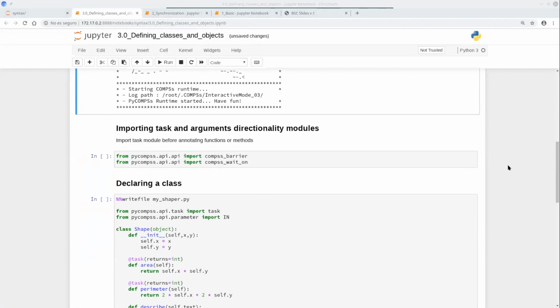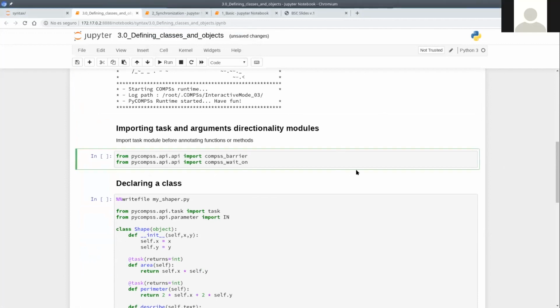And let's focus on the syntax. As I said before, we have the COMPSs wait on to retrieve data, and we have also another call for synchronization, which is the COMPSs barrier. COMPSs barrier is a call that the user can put into the main code to let the runtime wait until all the tasks that have been submitted until that point have finished. While in the COMPSs wait on, it waits only for the task that produces that result. Okay.